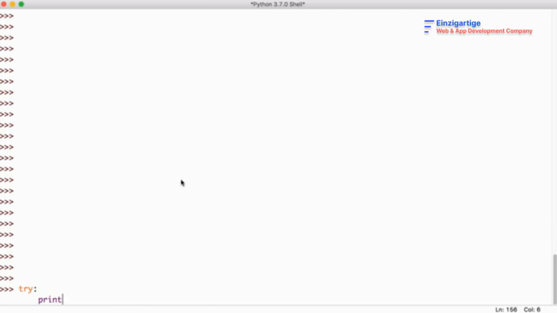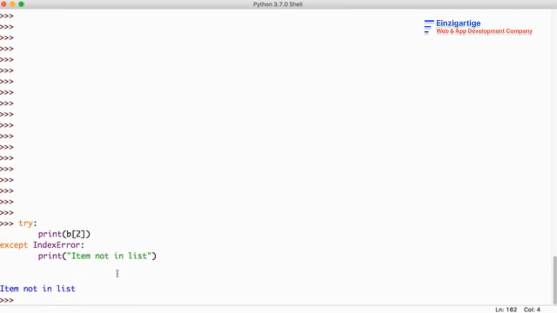So I can say try, and I can try to print an element from our list that doesn't exist. But of course it doesn't exist, so it's going to give us that index error. So what I can say is except index error, and I can say item not in list. So you can see we get this text instead of this big error message now.